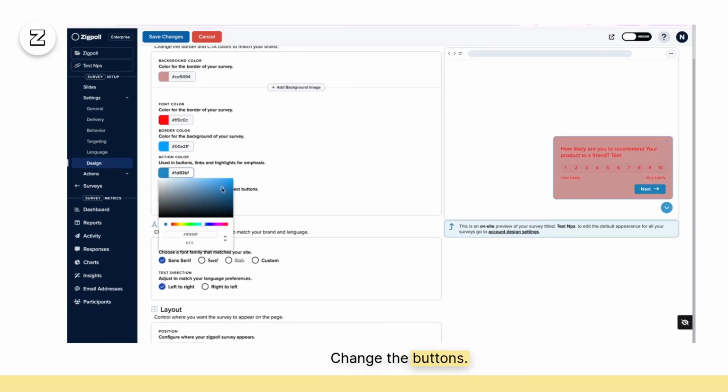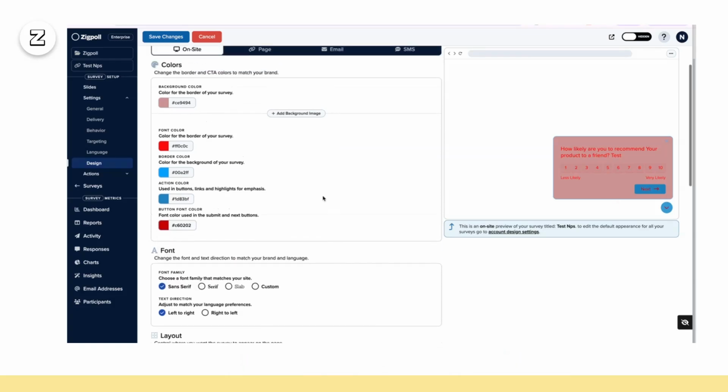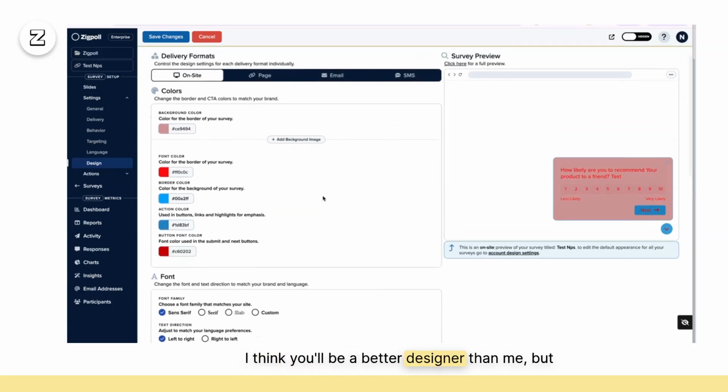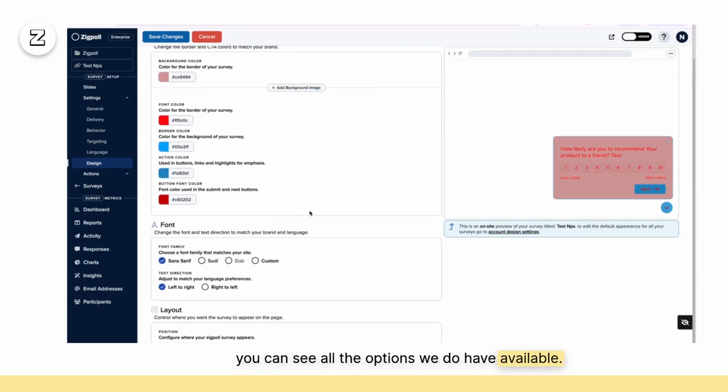Change the buttons. And you can change the fonts inside the buttons. So let's turn this into a beautiful shade of red. I think you'll be a better designer than me, but you can see all the options we do have available.